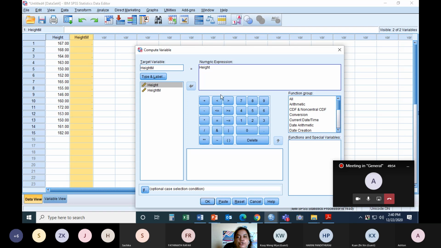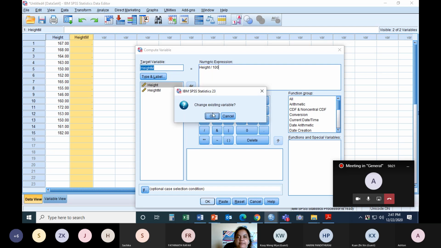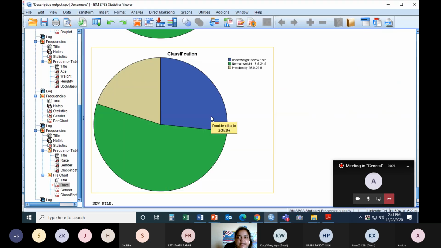So once you have done this, can you see this? This means divide, so divide by 100. Why do we need to divide by 100? To convert from centimeter to meter, you need to divide by 100, because 100 centimeters equals 1 meter. That's the reason we divide by 100. Once it's done, click OK. Change existing variable, yes. That's it.